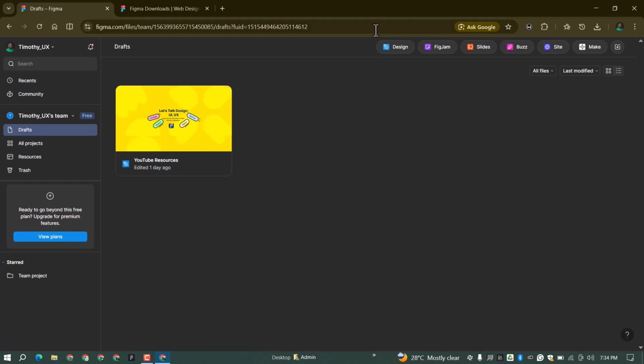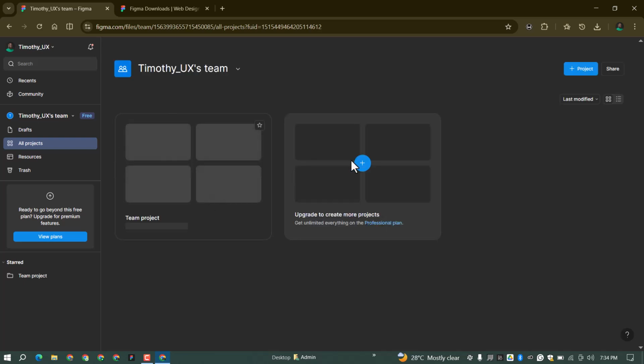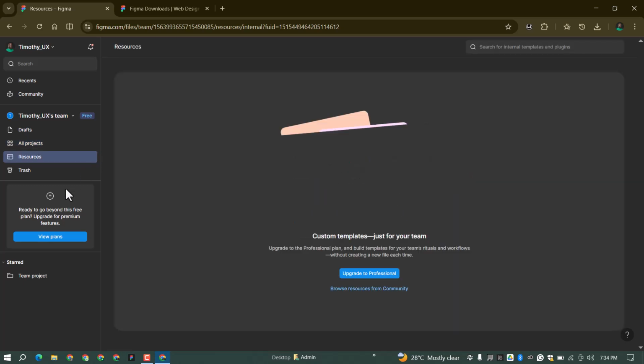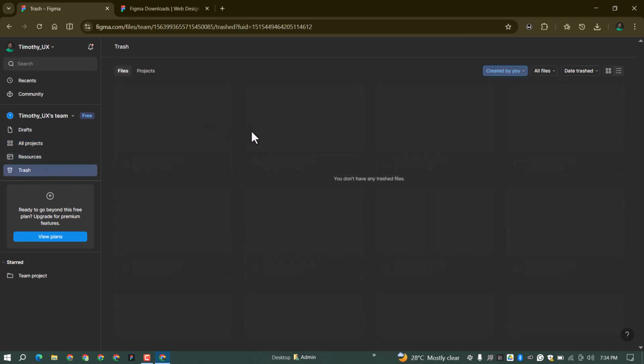So this is your home, your Figma dashboard. From here you can access your files, your drafts, and all your projects together, if you have multiple teams. You can access your resources and your library from here too. And also you can access your trash, like if you have deleted files. I didn't have deleted files on this account.